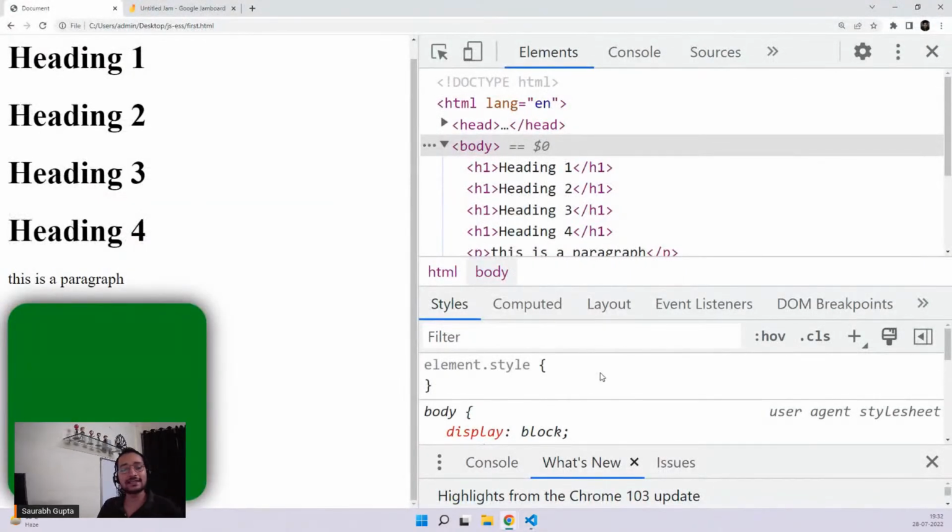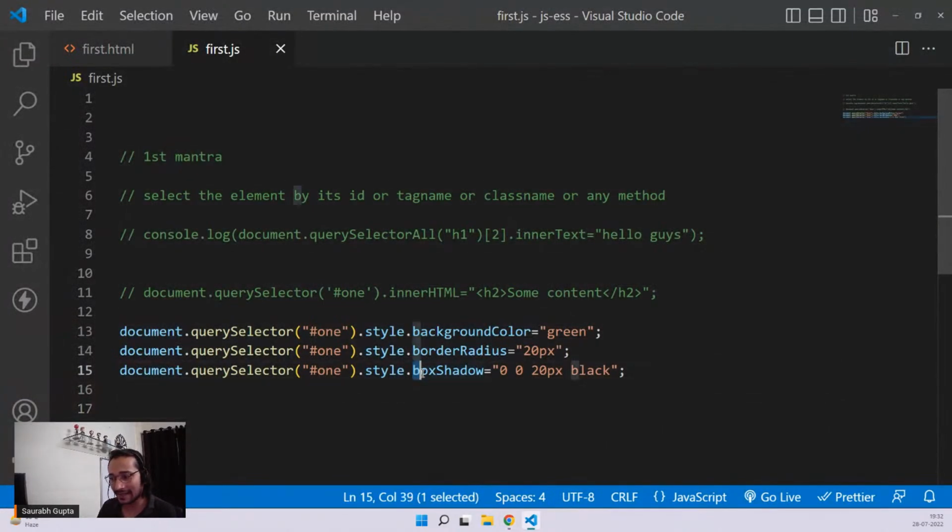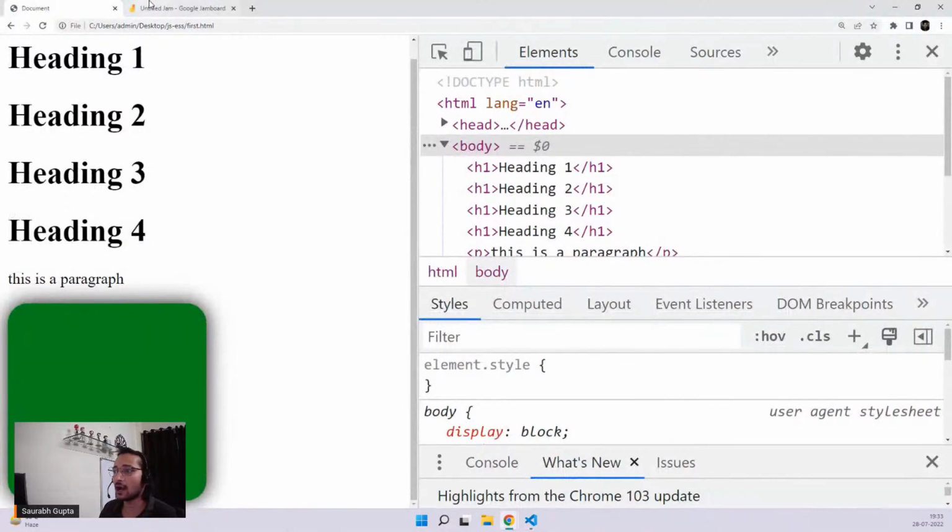What I'm trying to say is any property is fine. Starting with lowercase and every other word which starts with a capital letter, this is what you call camel casing. Is it clear, guys? So that's how you can manipulate CSS of any element using JavaScript. Now you understand how these things work, right?